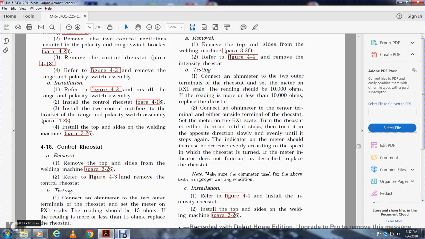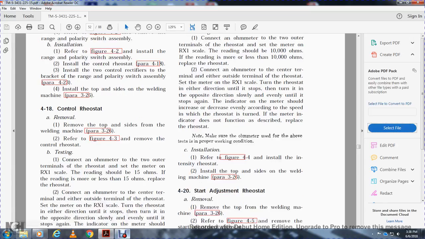418, control rheostat removal. Remove the top side of the welding machine, paragraph 326. Refer to figure 43 for the removal of the control rheostat. Testing: connect the ohmmeter to the 2 outer terminals of the rheostat, with the meter set on the RX1 scale.